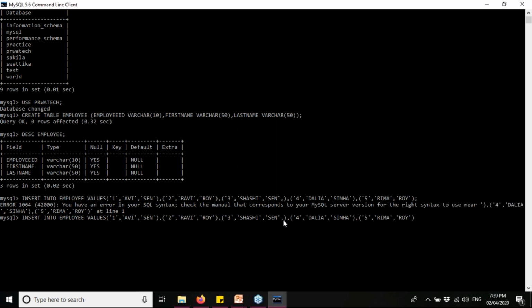We have to take our cursor there. Can you guys spot the error here? See, by mistake I had put a comma there. So just delete the comma. I hope it would work now. Put a semicolon, enter. See, now the error has been removed. See, it is showing here.